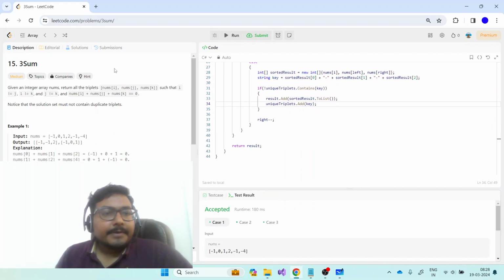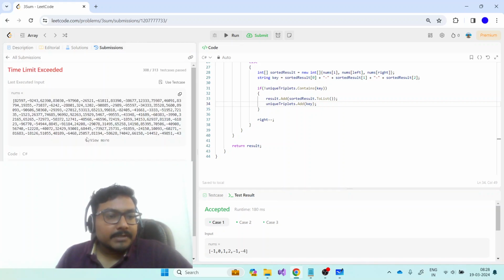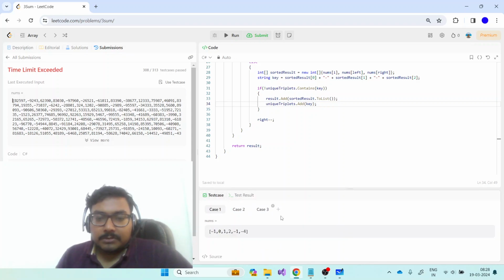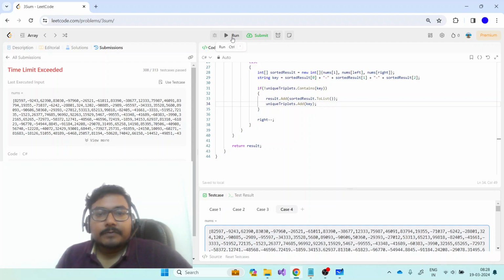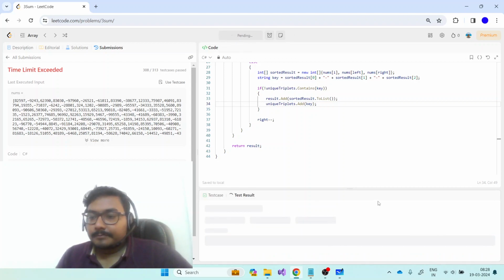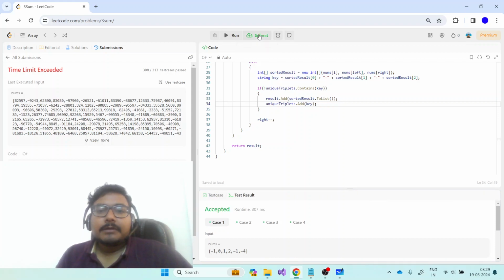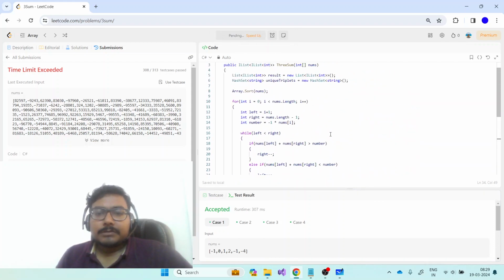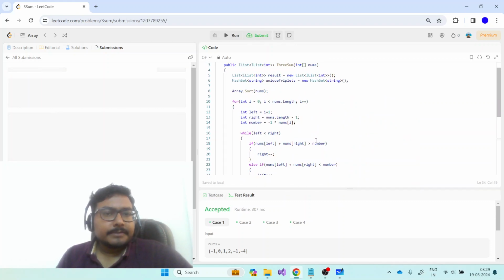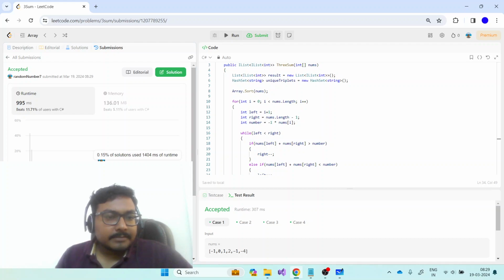Okay, it did work. We had submitted one result that resulted in TLE. Let's add it to the test cases and see if it will work. It did. Let's submit this solution and see if we do not get a TLE now. There we go, it got submitted.